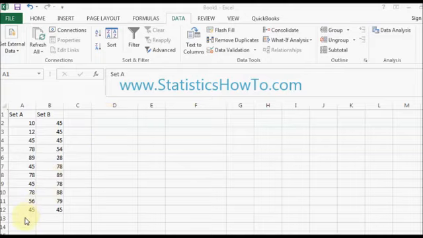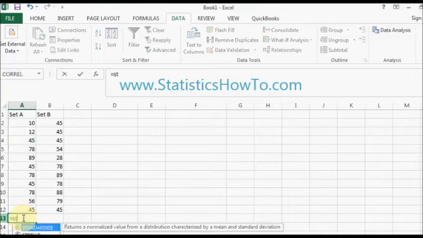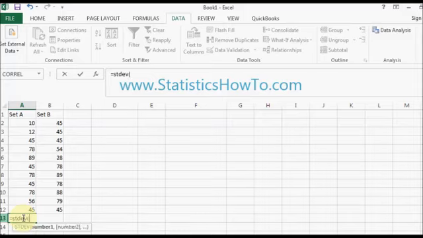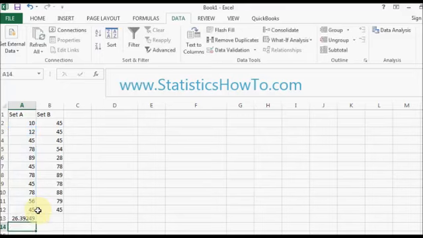I'm going to click an empty cell, just under the dataset. Type the equal sign, stdev, open parentheses. My data is located in cells A2 through A12, so type A2, colon, A12, close parentheses, press enter, and there's my standard deviation for dataset A.